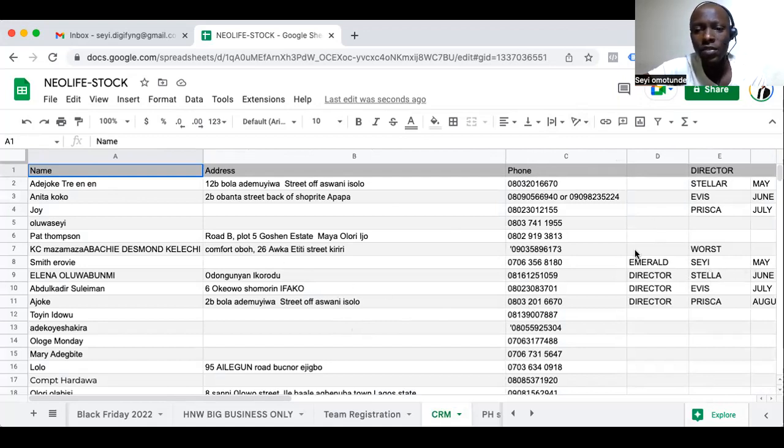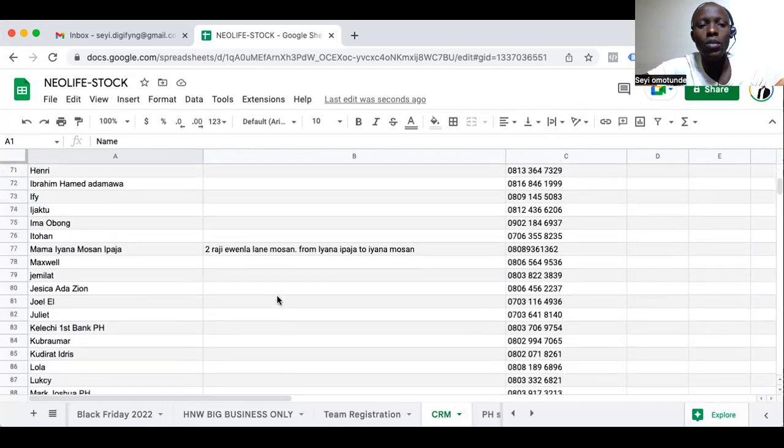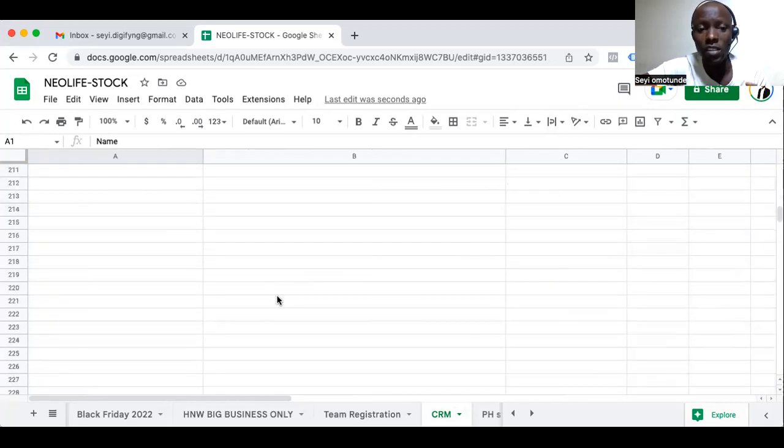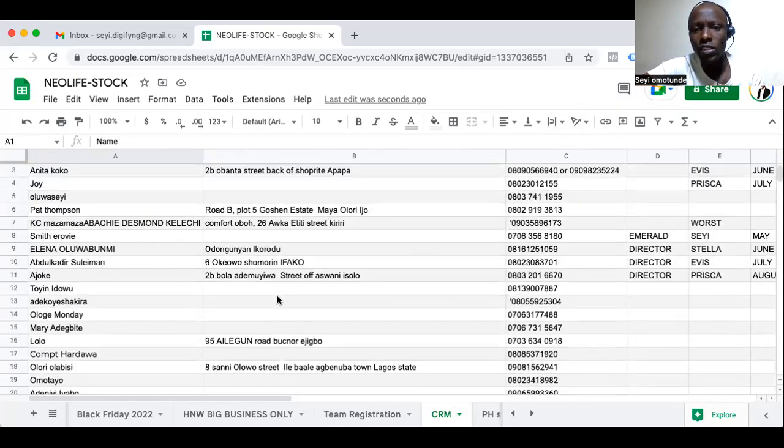Start giving yourself targets. Do you see this? I have the addresses of so many of them that when they want to buy product next, I don't bother to ask again. I'll say, same address? They say yes. Do you understand? Start doing this.